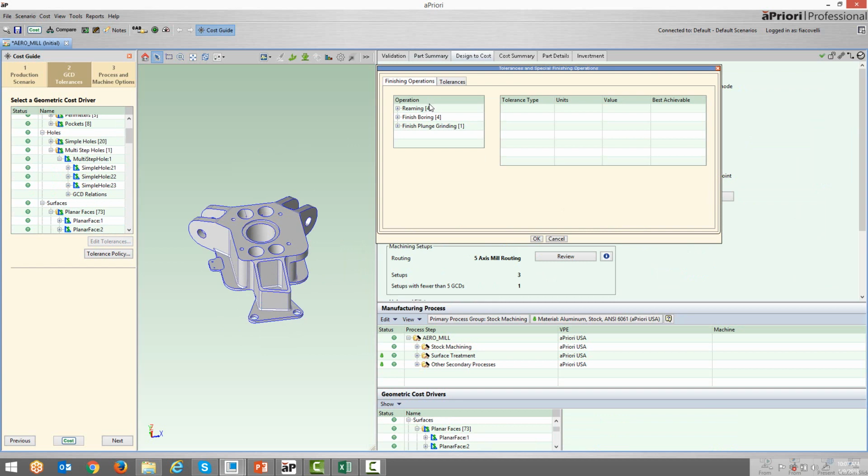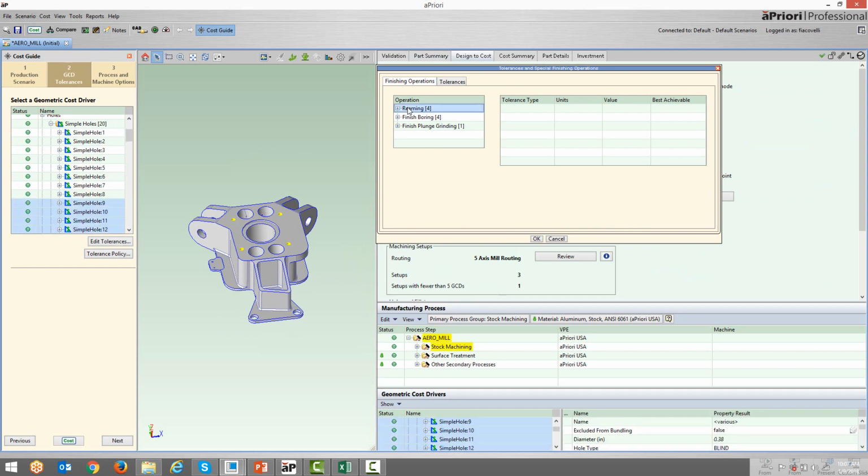When we go in here, what's critical is certain tolerances drove certain operations. So in this case, I've got 4 ream holes. If I go and choose one of those holes, it's going to say the tolerance value is 2 thousandths. If you kick it to 4, or 0.038, we can then get rid of that reamer. There's also some finished boring in there, which you can see here.